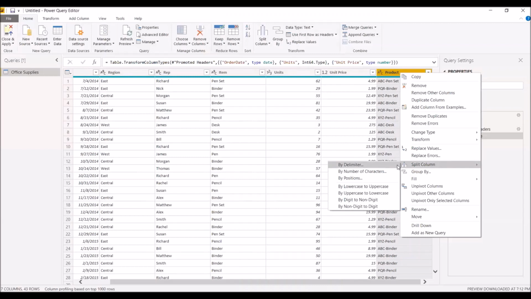So now there are various options which Power BI gives you, whether you want to split it on the basis of a delimiter, on the number of characters, or the position. And these are some of the newly added features, like by lowercase to uppercase, or by uppercase to lowercase. In our example, we can choose to split the column on the basis of either delimiter or the number of characters. The only reason I'm saying we can split the column on the basis of characters is because my manufacturer name has only 3 characters, and this is what I know.